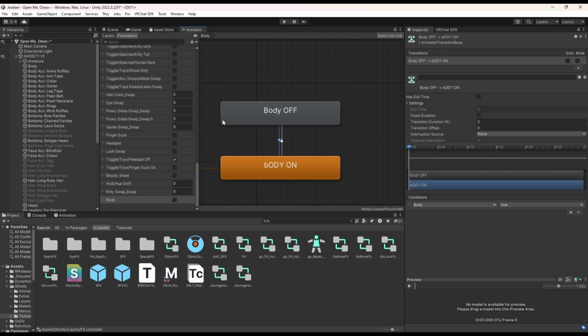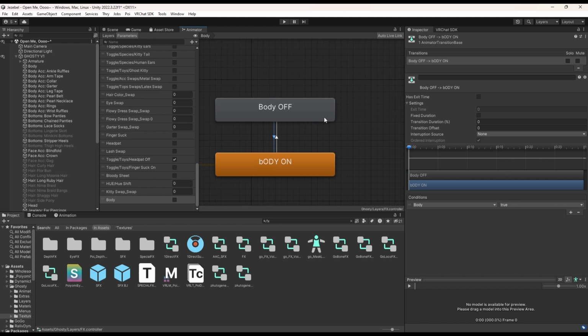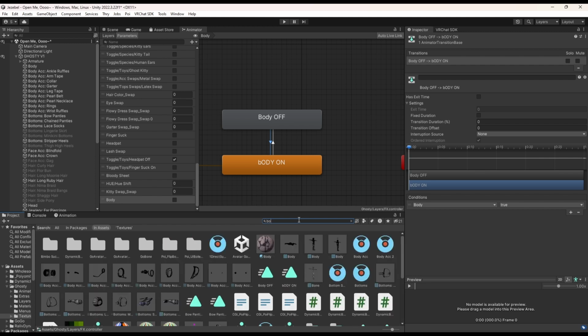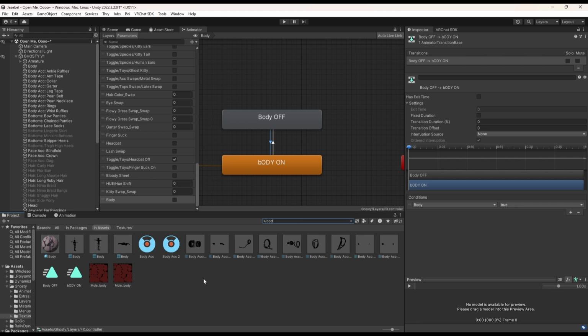Once you have those made and you're in this screen, basically, the animations we made earlier, you're going to want to put body off second and body on first. If you don't know where your animations went in your resources or assets, you can just search for them in the search bar here. Since we named it body, we'll search body, and we have body off and body on here, the ones we made.